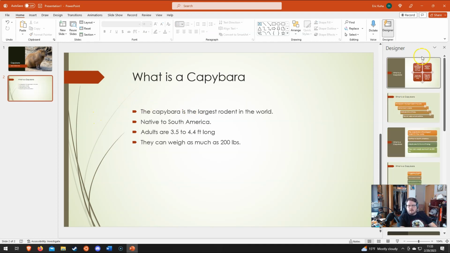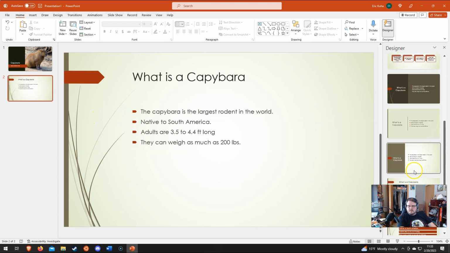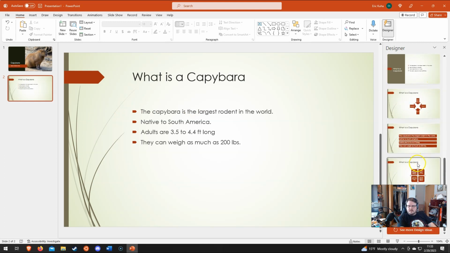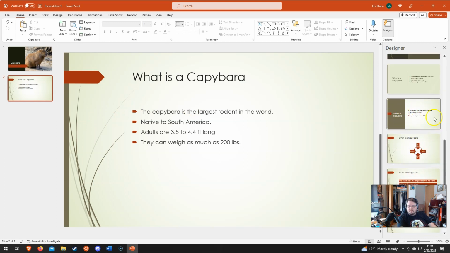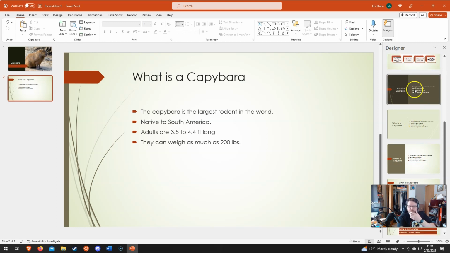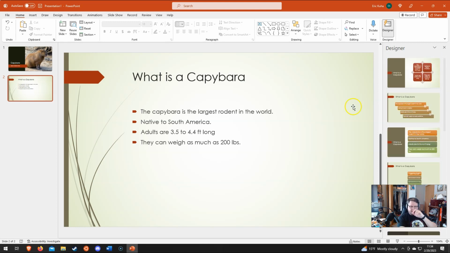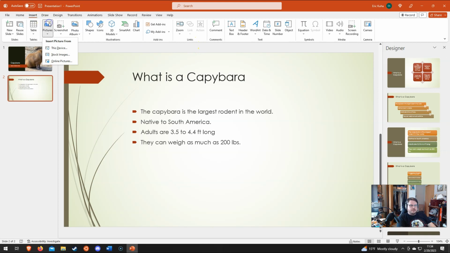Got some things, and you'll notice the Designer tab will suggest some possible layouts for this. None of them are great. I mean, you could do maybe something like this, maybe something like this, something like this if you're just going for a text-only slide. But I want to add an image. So I am going to do that. Insert picture from online.